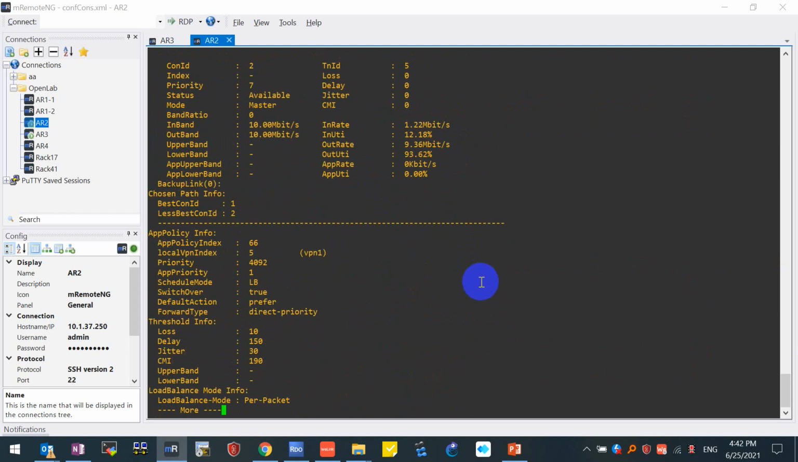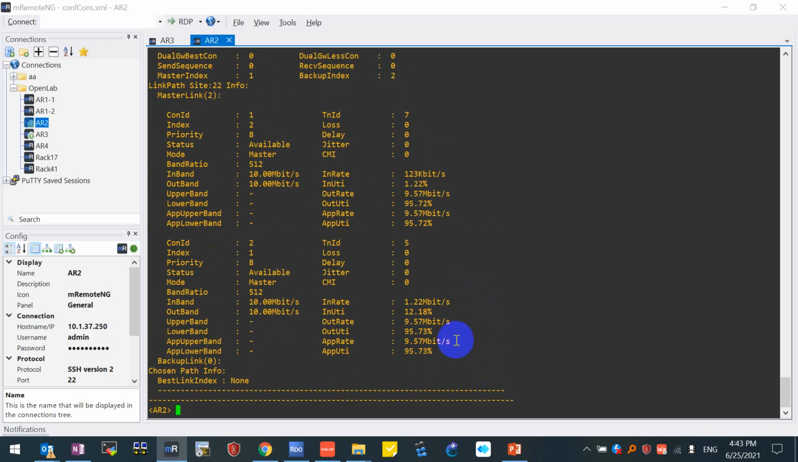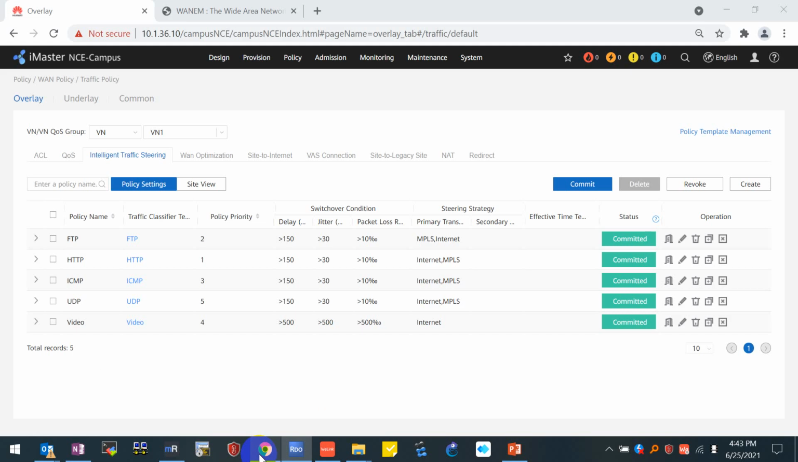Make sure. So far they have the same uplink speed, no matter whether it is internet or MPLS. We come back to the controller side, and after 10 minutes, the controller will display the UDP traffic going to both internet and MPLS. So one flow will be split across two uplinks. This is called packet-based load balancing.